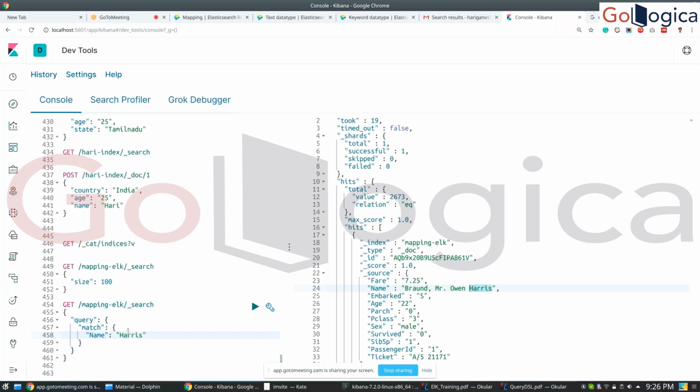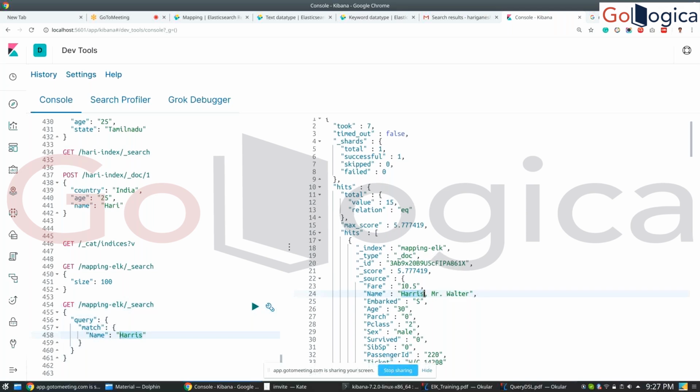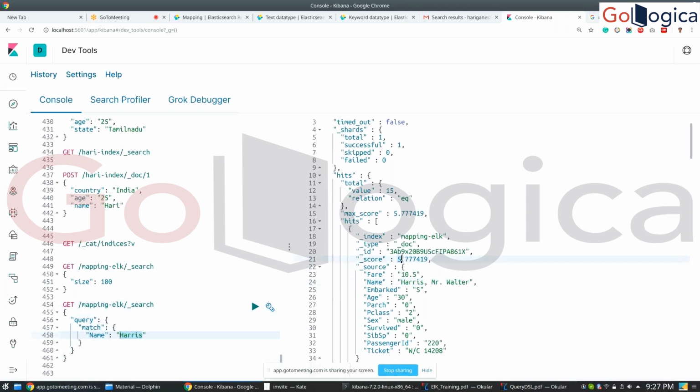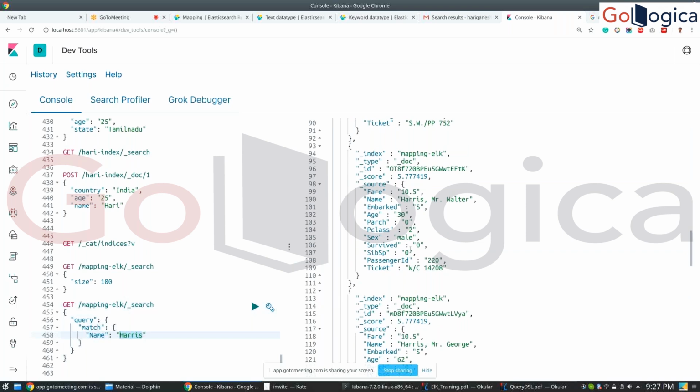On doing that, it returned documents with a count of 15. It returned the documents which contain the word Harris, not the complete name. You understand? I'm just giving a partial name here, not the exact name. You see the difference here, right? Can you see the score here now? It has changed to 5.7. If I go to the second result, it still remains 5.7, and so on.